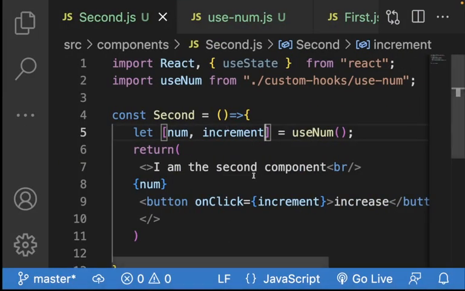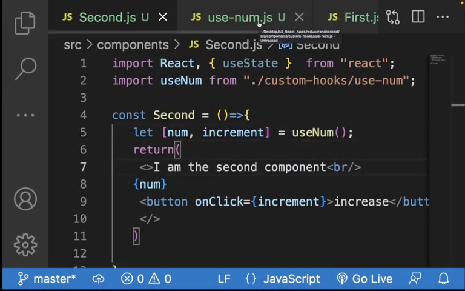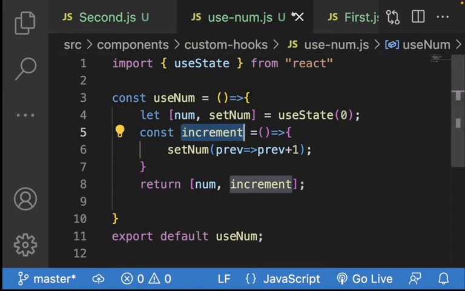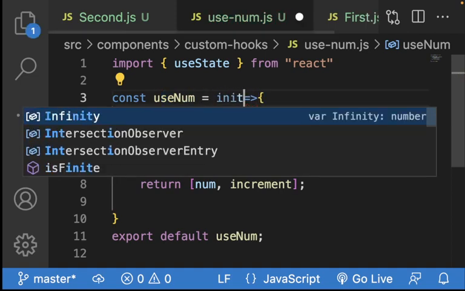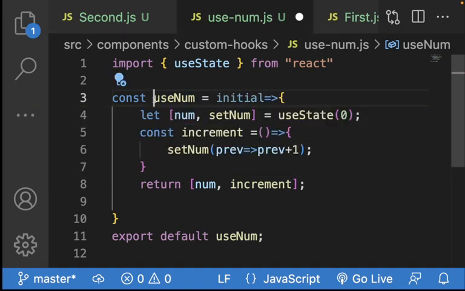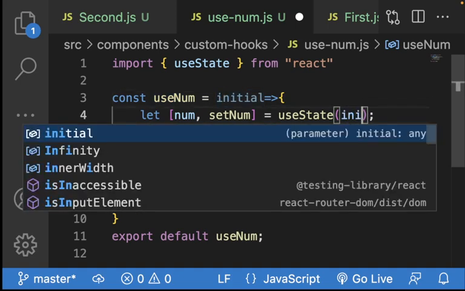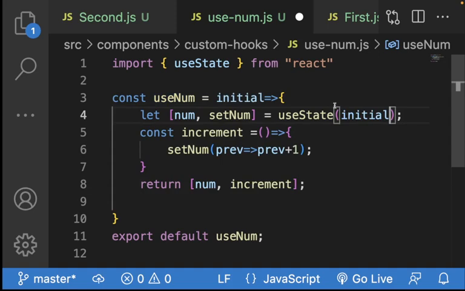Let's do that together. Whenever we call on useNum, we want useNum to expect a value. We can call this initial. So useNum now we are turning into a parameterized function, so that whenever we call on it, it should expect a value, and whatever value it is should be set here, initial. So whenever we call on useNum, we pass a value. That value will be sent to useState, and it becomes the value of num. So that becomes the initial value of num.